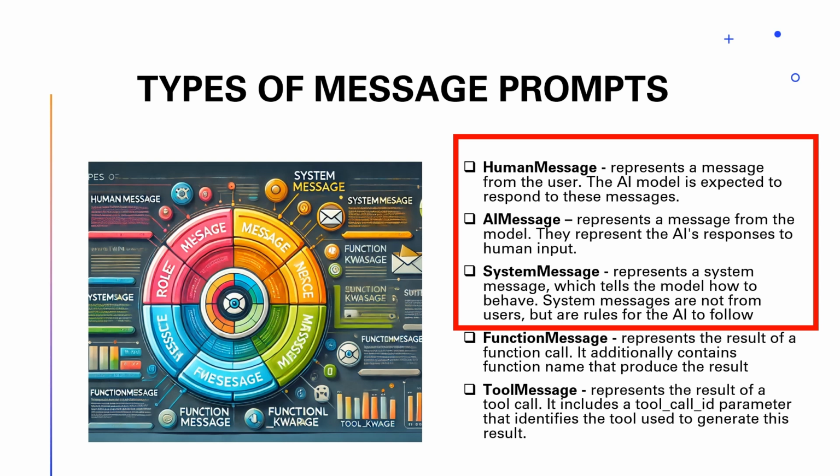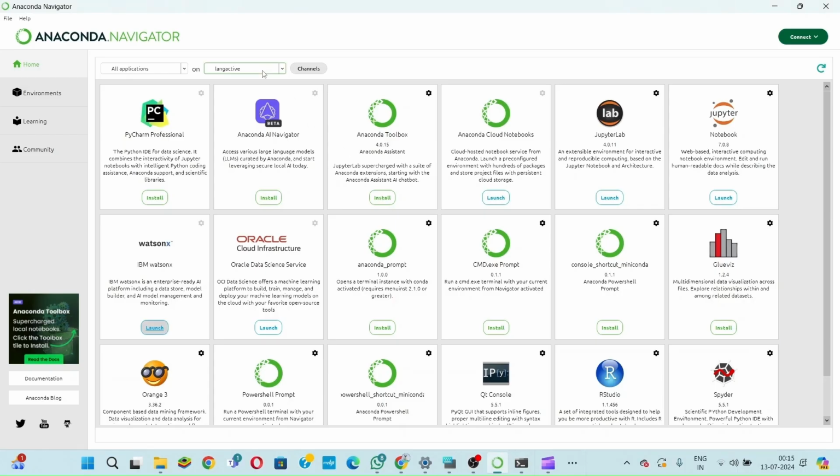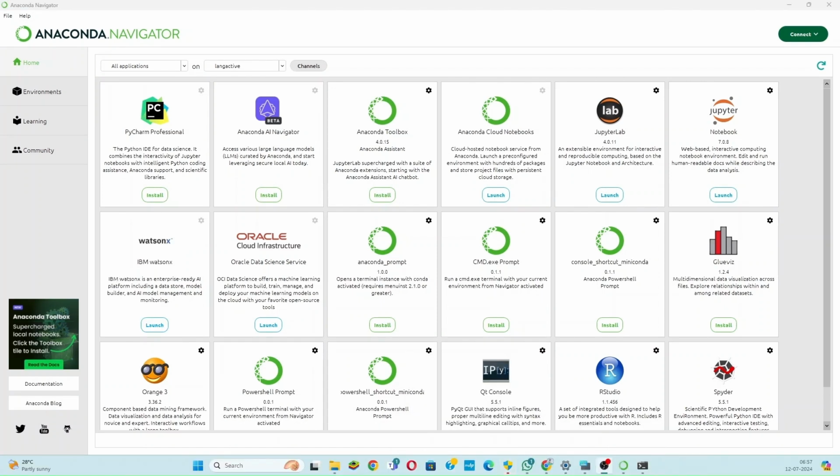As an important note, we currently focus on creating human and system messages. The AI message is a response to these. These message types are essential for our interaction with the AI and are central to our current operations. Please see our video on Python installation and setting up the environment for LangChain. The link is provided in the description. Let's start our chatting with LLM by launching Jupyter Notebook.